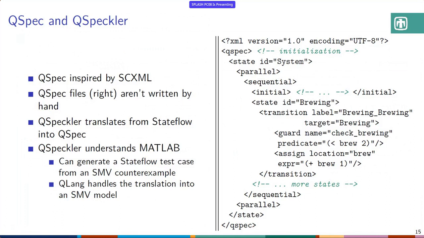One interesting feature of this is that we can go in the reverse direction. So suppose this NuSMV model checker finds a counterexample. The QSpec can generate this as a Stateflow test case. So this hints at the collaboration we have with the system designers. Give them a Stateflow counterexample, we can refine the model, rewrite these properties. So this is very useful for our case.